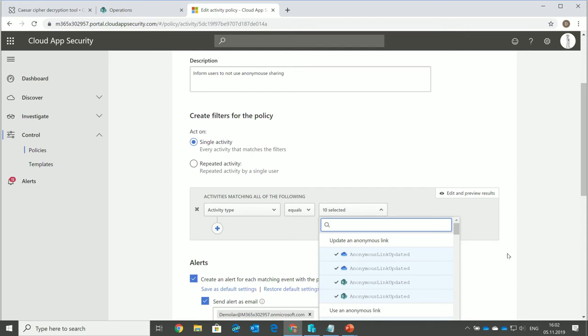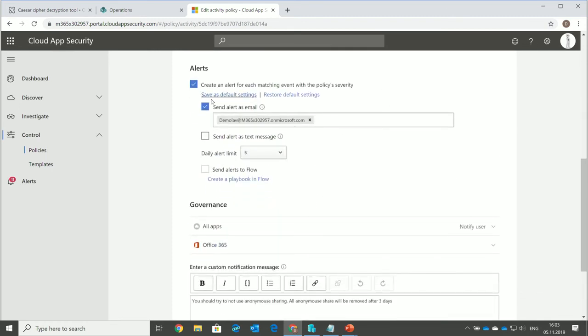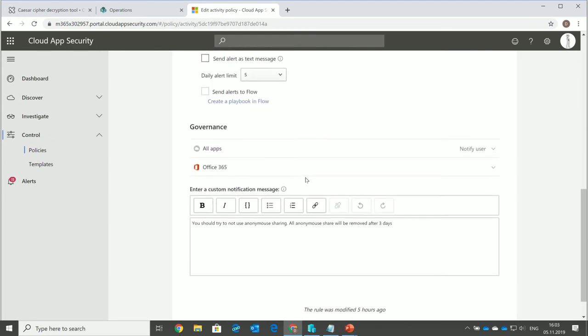So I'm just looking for if somebody is creating anonymous links, that say they are sharing something with everybody. If somebody does that, we send an alert to me, but I'm also setting up governance where I'm saying that you should try not to use anonymous sharing. All anonymous shares will be removed after 3 days, because I could have created a rule deleting the share, right? So yes, you can create anonymous shares, but I decide how long they will be available on the network.